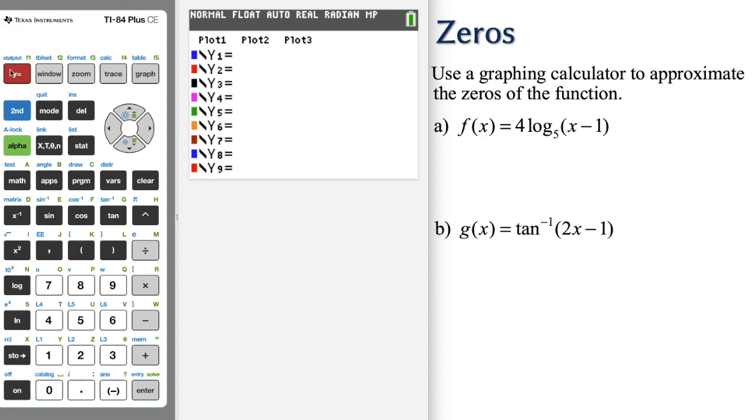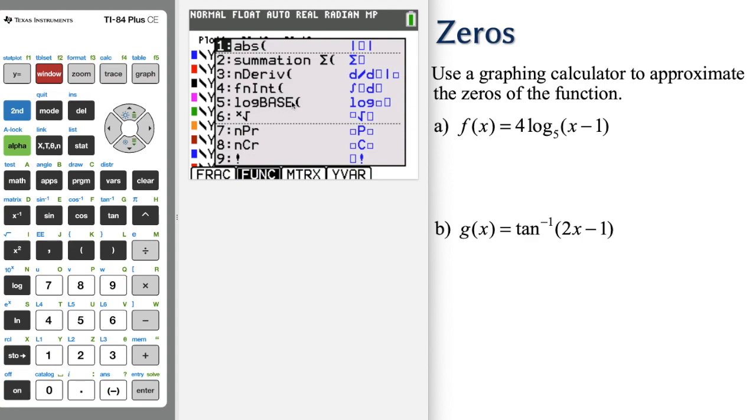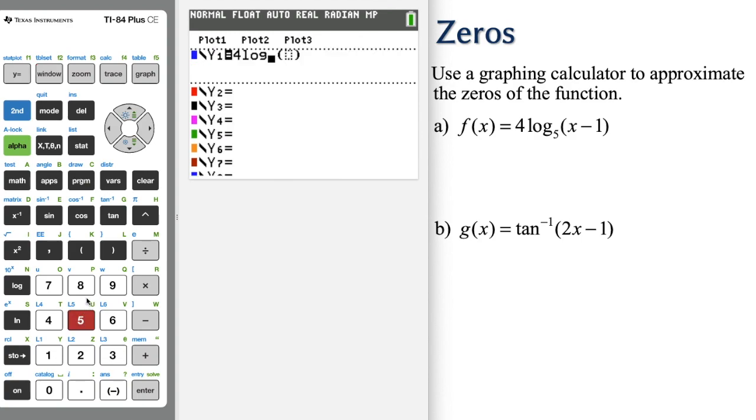So let's go back to our y equals. And again, I want to type in 4 log base 5 of x minus 1. So I'm going to hit 4, and then I don't want common log, so don't hit the log button, and I don't want natural log. I want log base 5. So I'm going to hit alpha F2, and remember the fifth one is log base. That command lets me type this right here in blue. It's going to be log, and I'll be able to type in whatever base I want. So I'm going to type 5 to get me the fifth option. So the base is going to be 5, and then inside the logarithm, we need to write x minus 1.